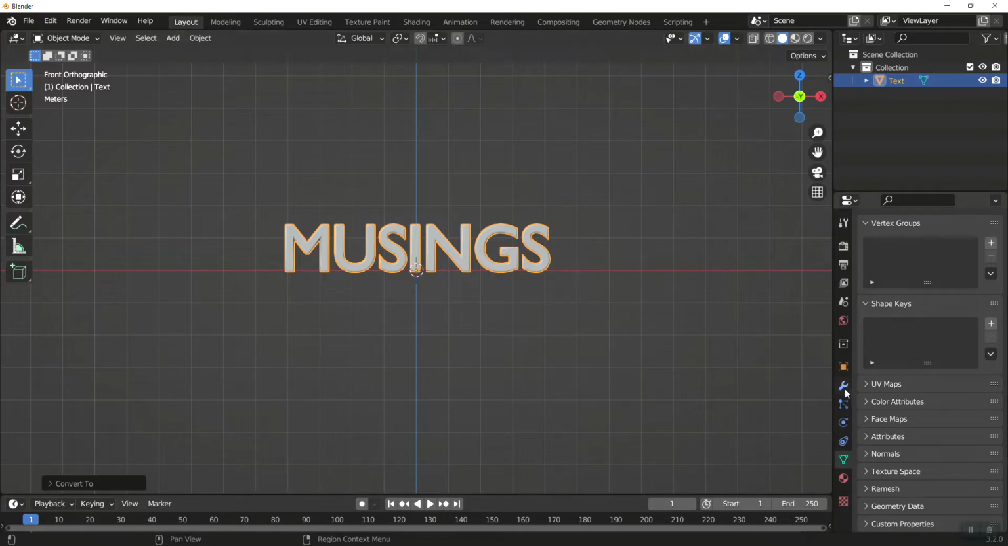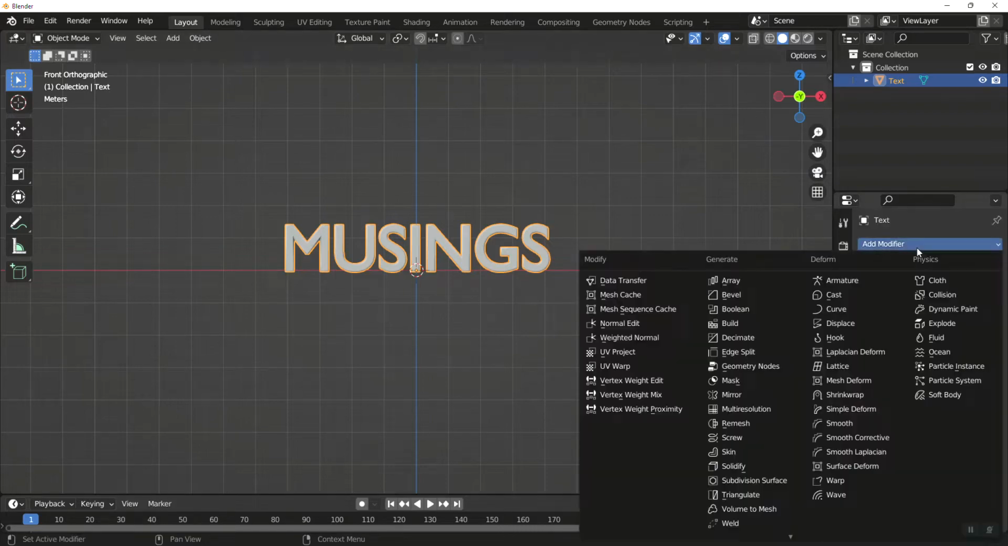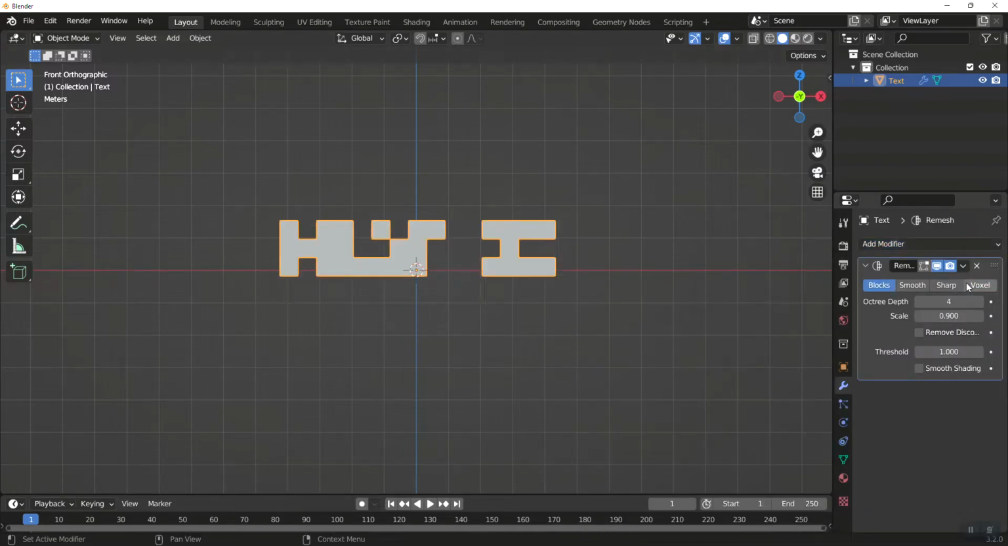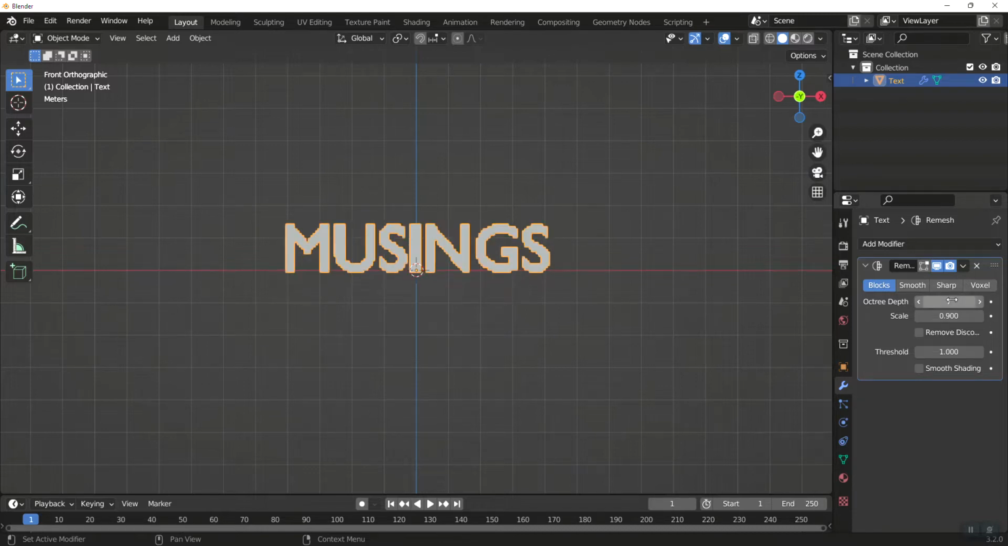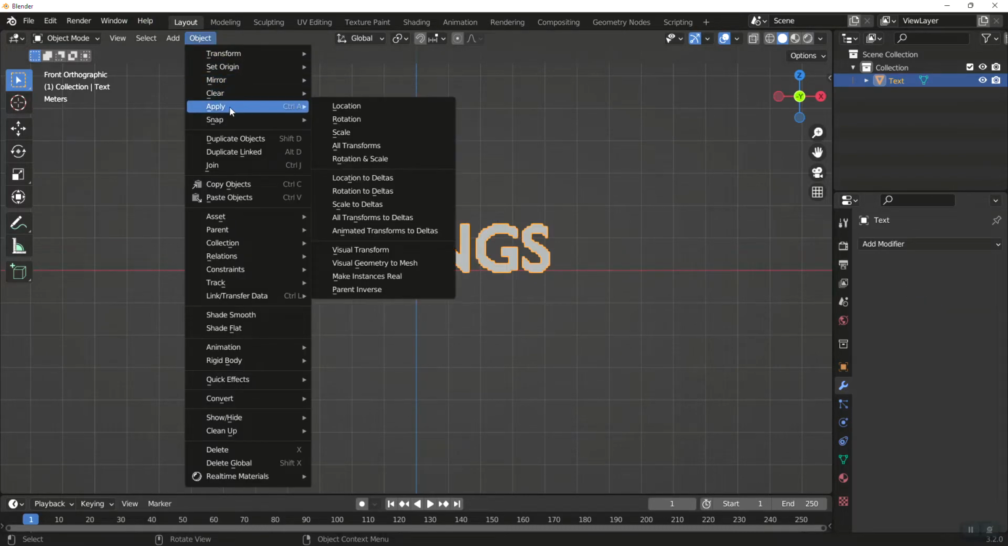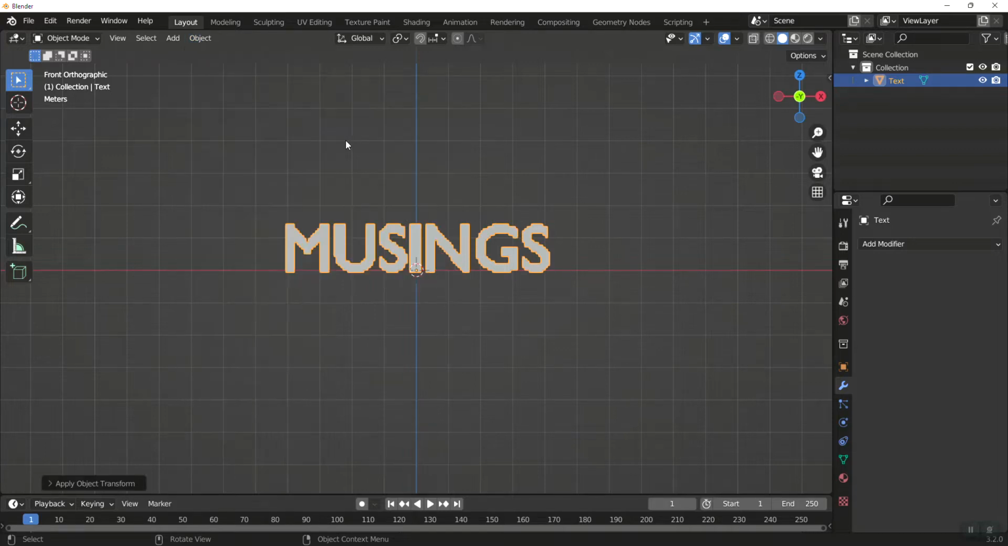Now we want to get us some better geometry because we're working with this right now. So what we're going to do is we're going to add a modifier to this text, and we're going to add a remesh modifier. We're going to choose blocks, unselect remove disconnected, and bump this up to a 7, and apply. All right, now I want to go to the object, and I want to apply all transformations.